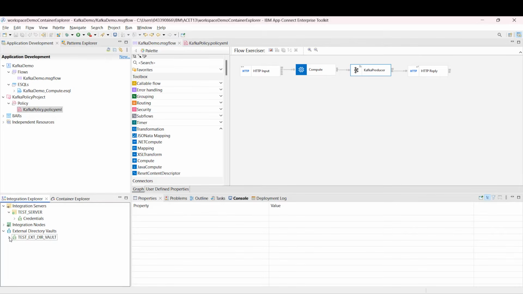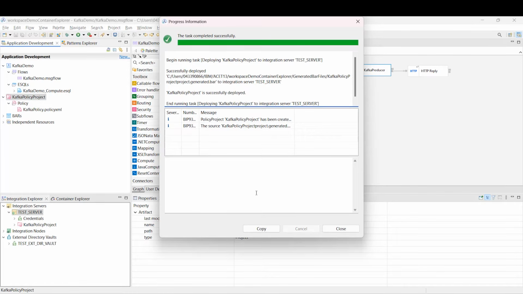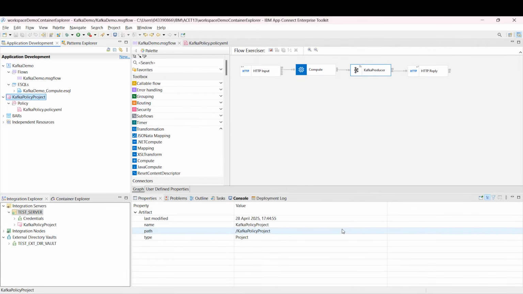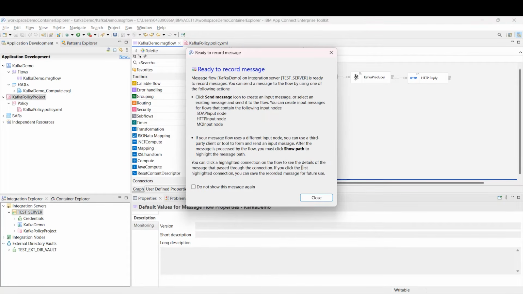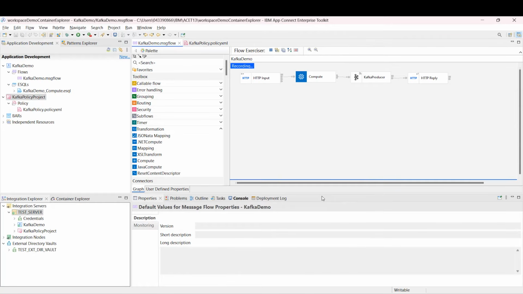So with these settings already created, we've got the integration server already running. We're deploying the Kafka policy that uses the settings that are already in the credential vault, and then we'll be in a position to start up the message flow. By placing it into recording mode, we can then inject the HTTP data that we discussed previously.